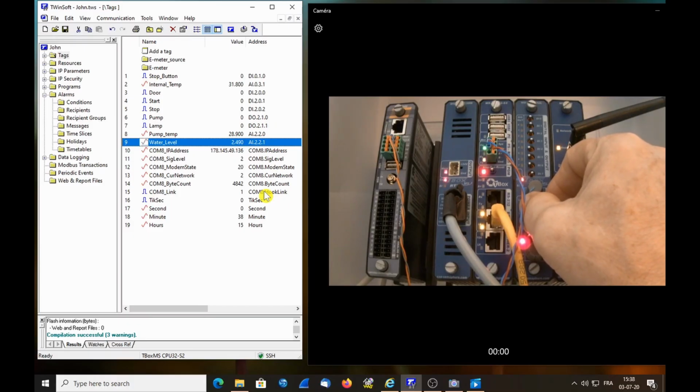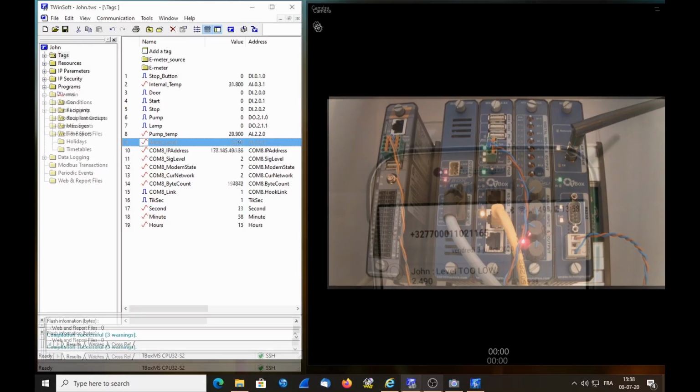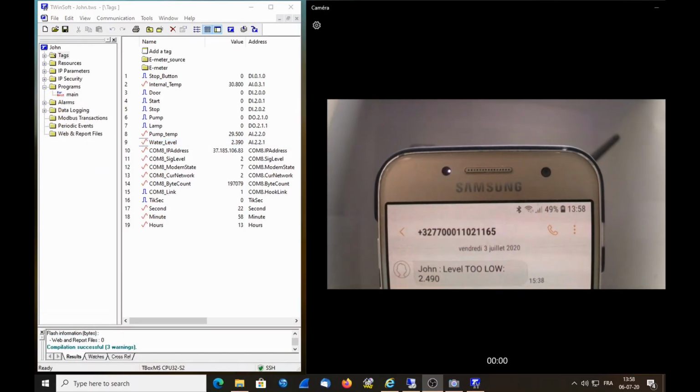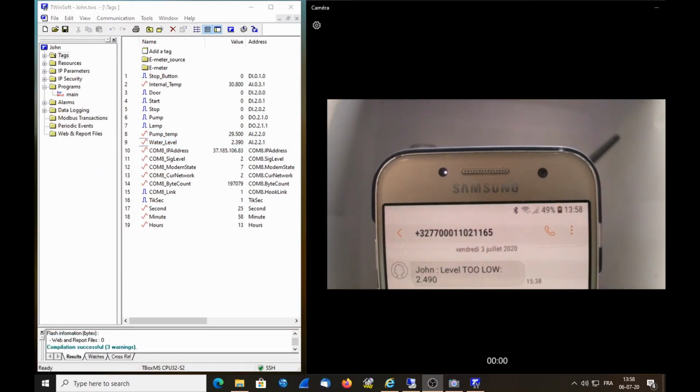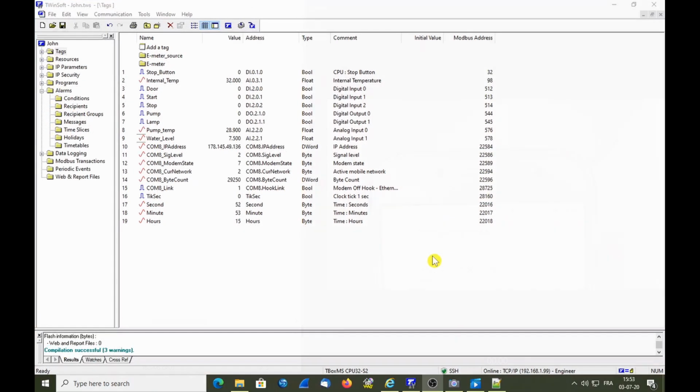So when it goes below 2.5, you see it has gone very fast. The LED was burning. You have heard my GSM had received the SMS. Let's take a look at the SMS. So here is the message. We can see John, the name of the station, then the message, and finally 2.49, which is the level in the tank. As you can see, simple and easy.